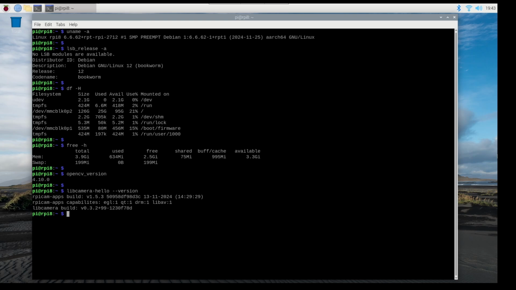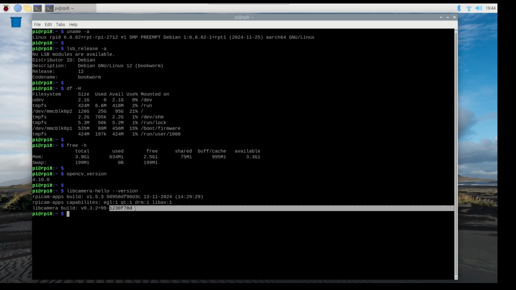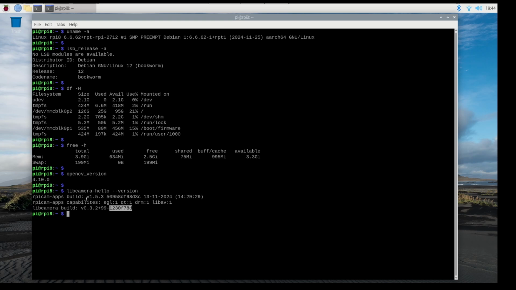And here is the information about the libcamera version. Although this will not change, the only benefit of building it from source is that I will be able to get the libcamera source pipeline plugin. The version of libcamera is v0.3.2, and this is the commit hash. Actually, this part of it, that's the latest.